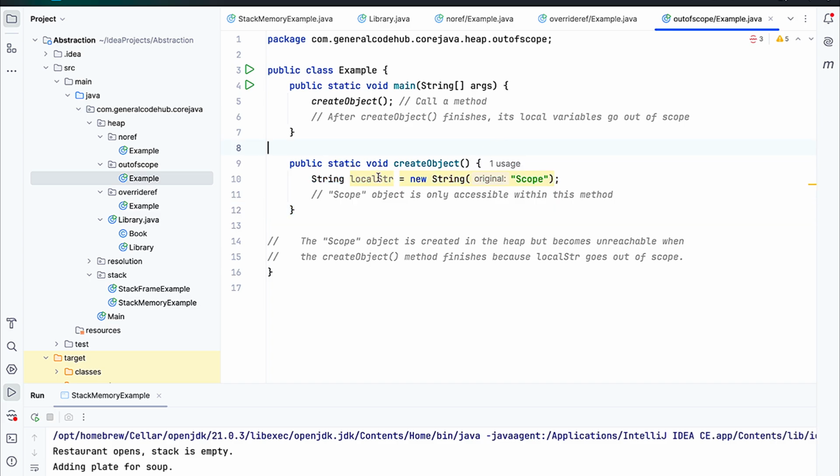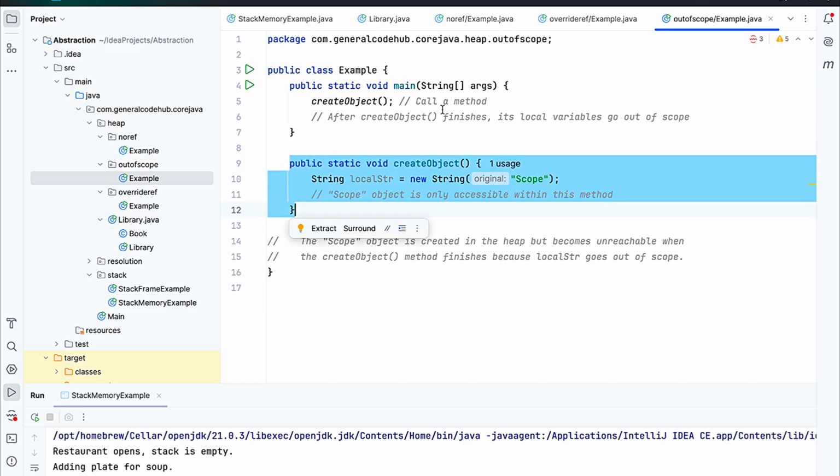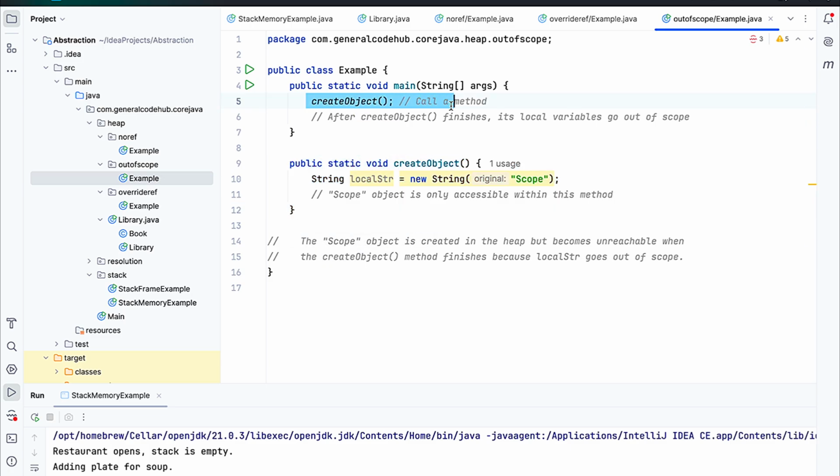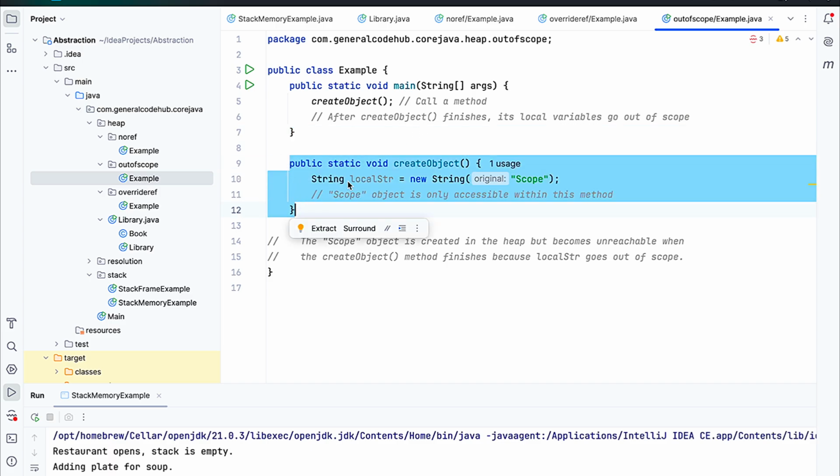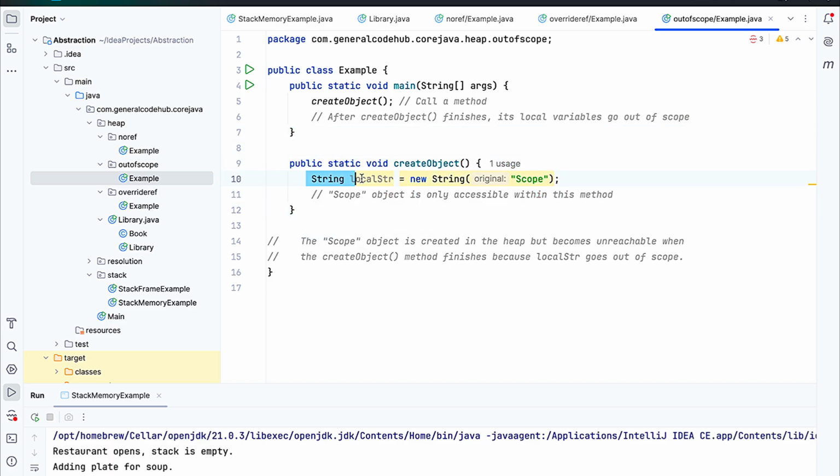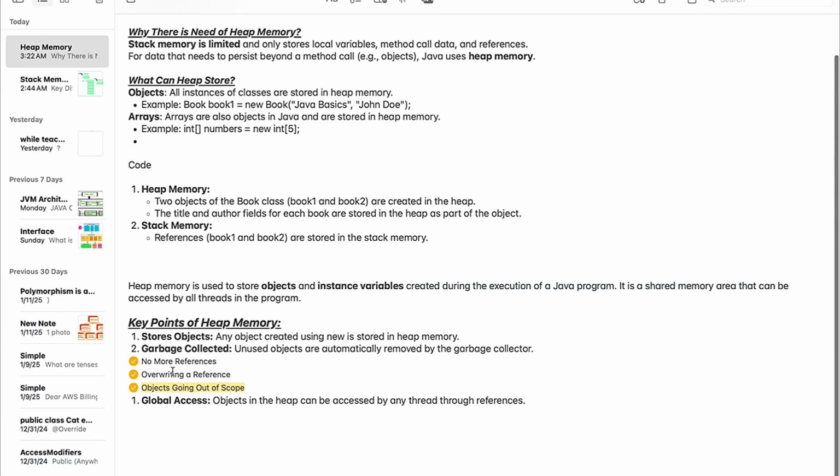So when this method completes, after createObject finishes, the local variable goes out of scope. Which means after this method completes, there is no use of this object, so the garbage collector will remove it. So this is eligible for the garbage collector to remove. Now the last one is global access. An object in the heap can be accessed by any thread through a reference.